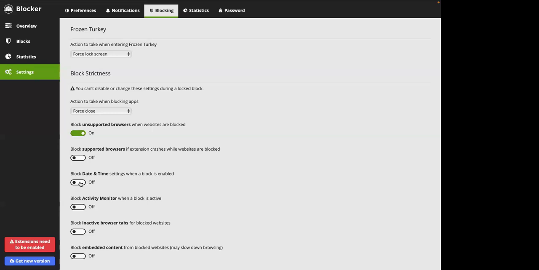Now, why is this important? Blocking date and time settings. When you have set your settings, let's say you decide that your laptop, this laptop, should go off at 7 p.m.